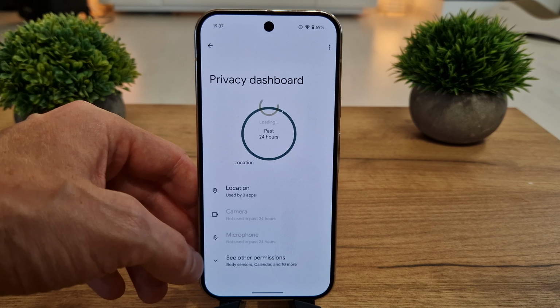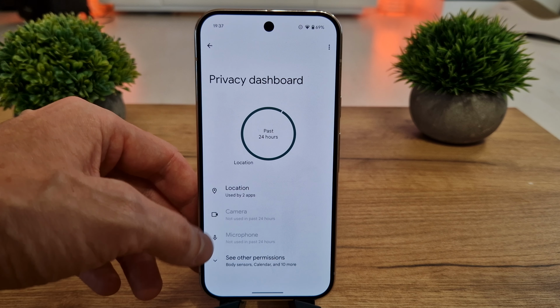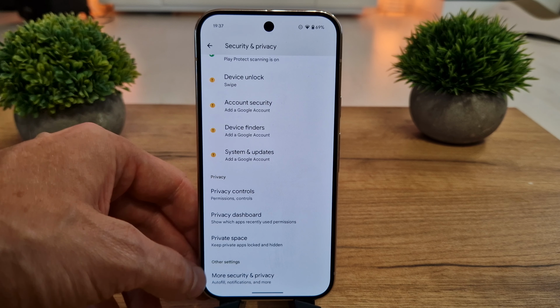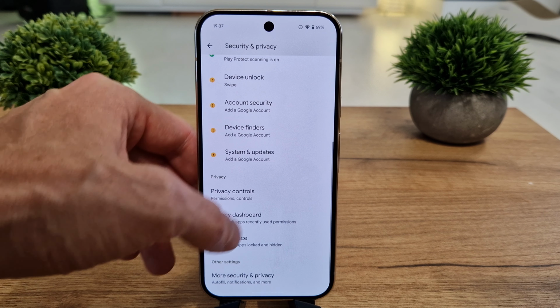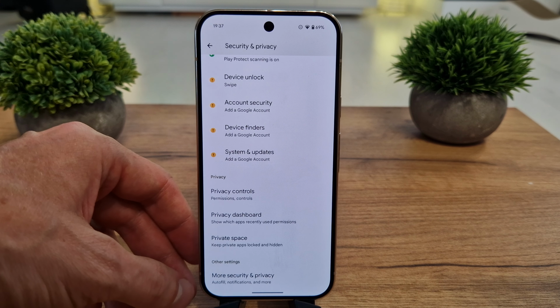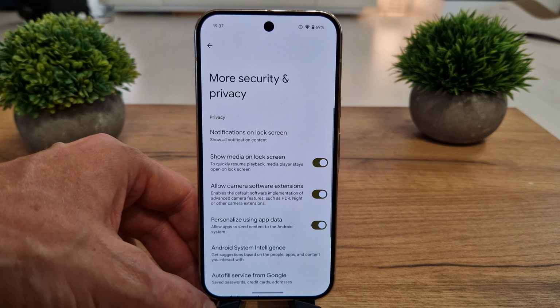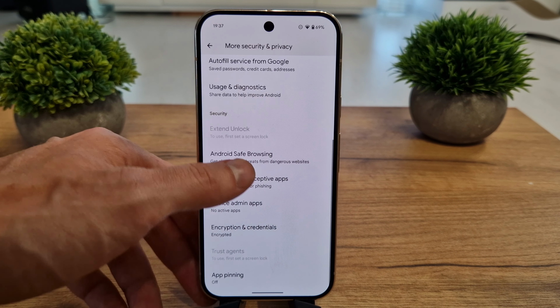You can check the privacy dashboard here. So you can check the location, camera, microphone, and other permissions that you have given to other apps, and they have a private space. So you can check your private space of privacy in your Google Pixel 9 Pro. There is also more security and privacy here in the settings.